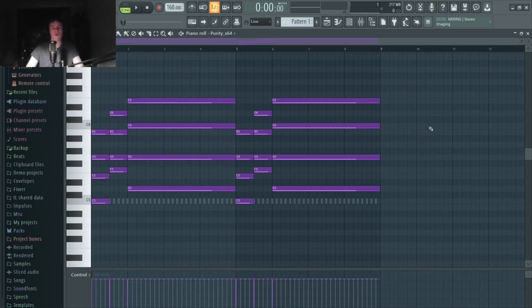So this is the little organ melody that I decided to make. It's just a couple chords. It's really simple.